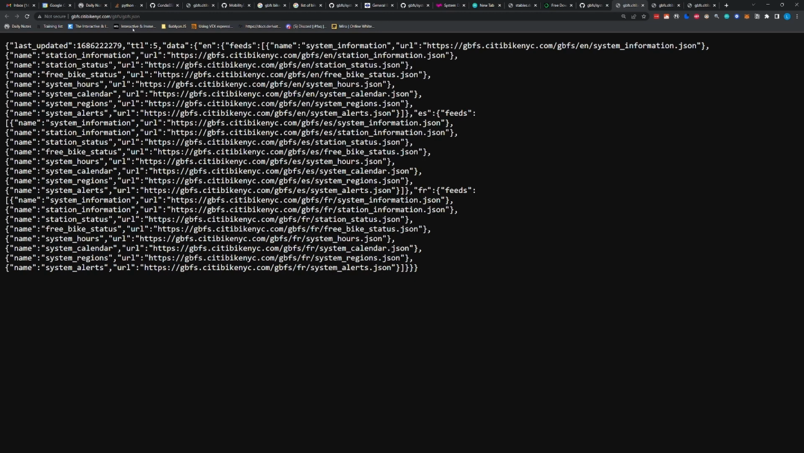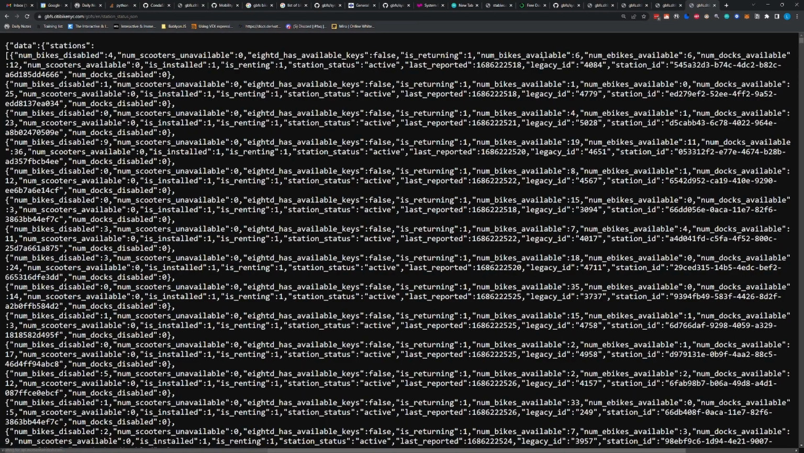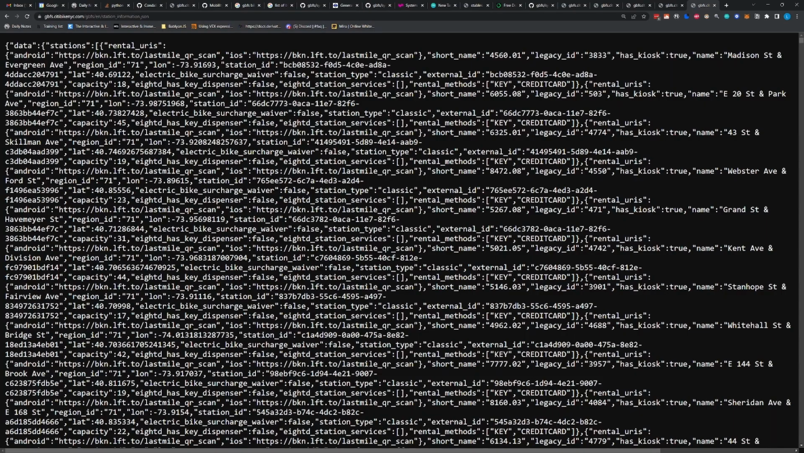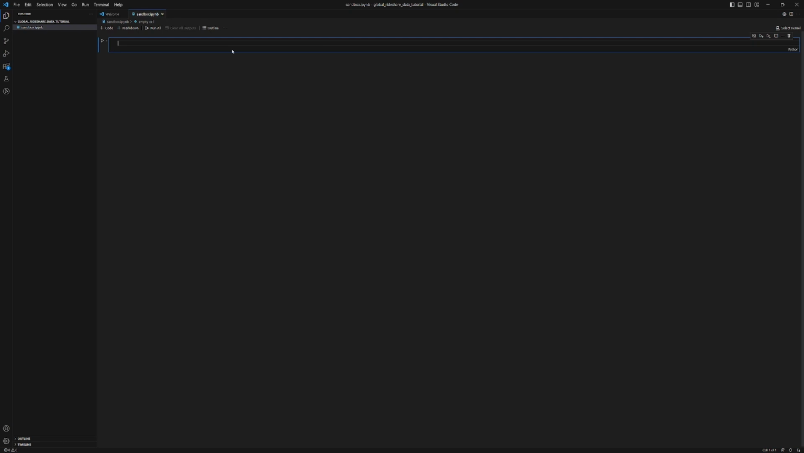So now that we know which URLs we need, which is going to be this station_status.json and then the station_information.json, these are the two that we will then use Python to create a URL for. So back to my Jupyter notebook.